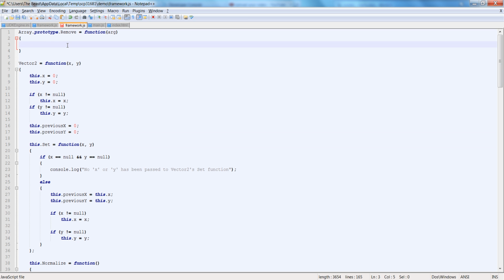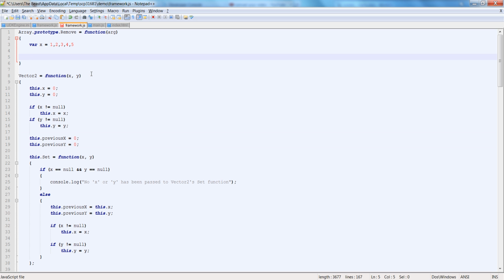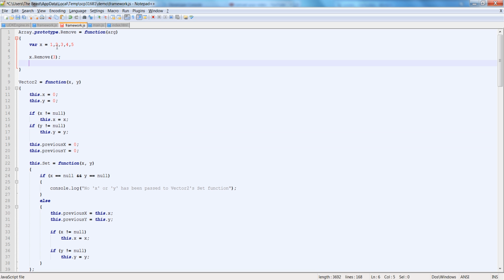Inside of these prototypes, we're allowed to grab this object by using the keyword this. What I'm doing in this one is removing the first instance of the argument that I pass. For example, if I have an array of numbers, 1, 2, 3, 4, 5, let's say that's my array, and I call this remove function, this is not how you make an array, by the way, but let's just say I say x.remove and I want to remove 3. We need to iterate through the array and remove the first instance of 3.